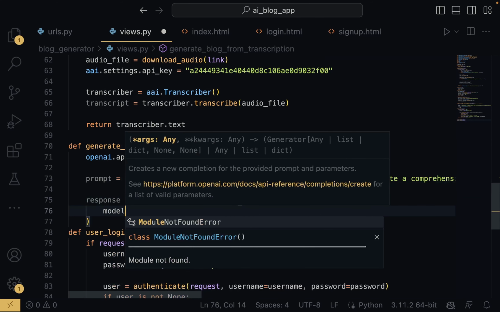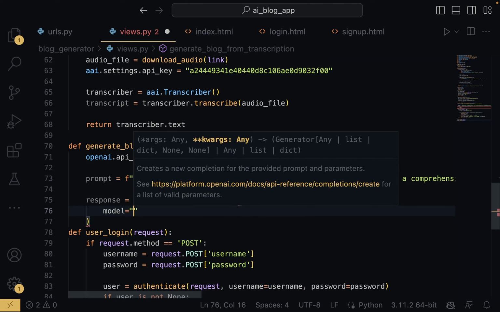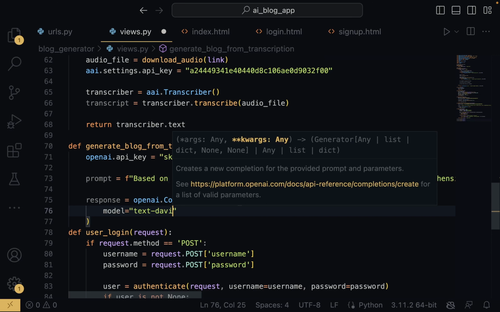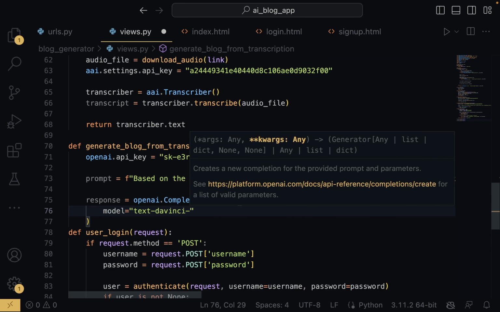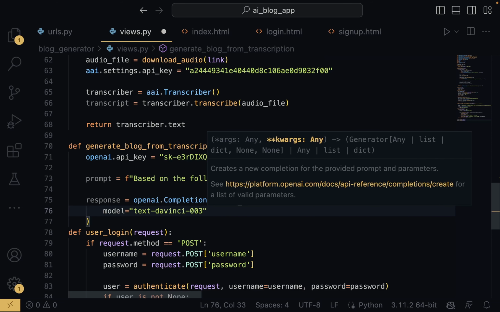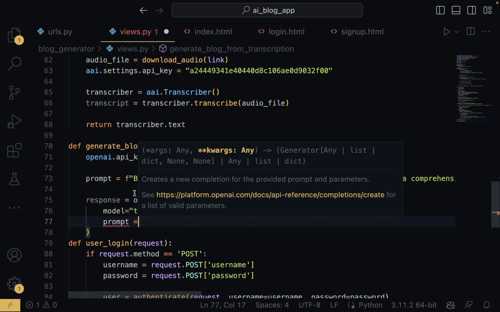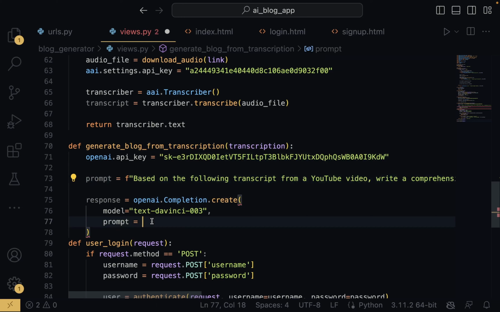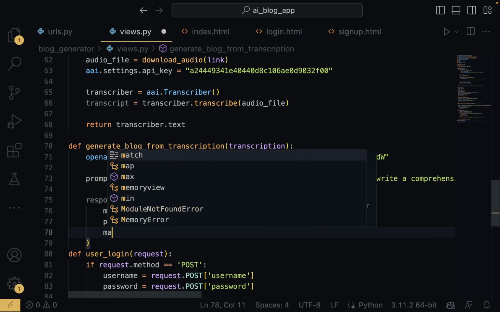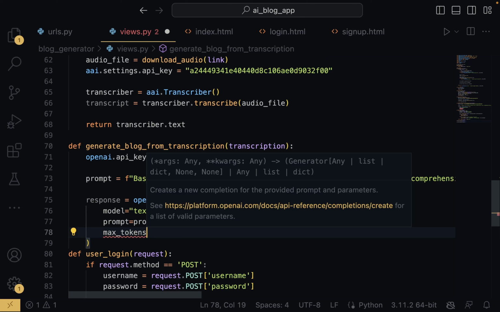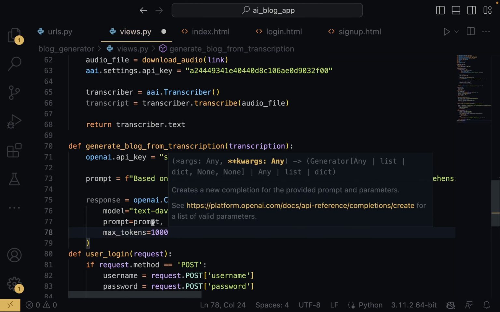and then I'm going to say model. The model we're going to be using is text-davinci-003. And then the prompt is going to be equal to this prompt right here. I'm going to paste that in. And the last thing that we're going to specify is the number of tokens. We're going to say max_tokens should be equal to 1000.